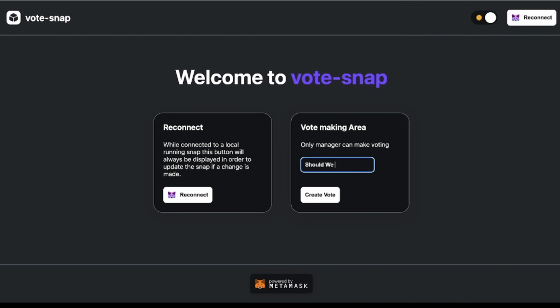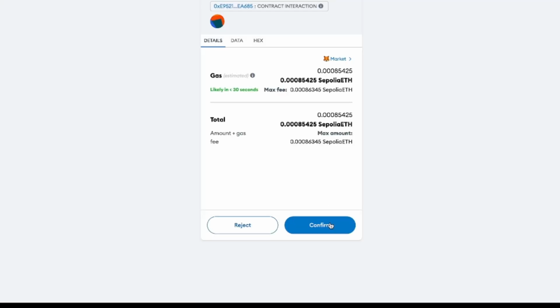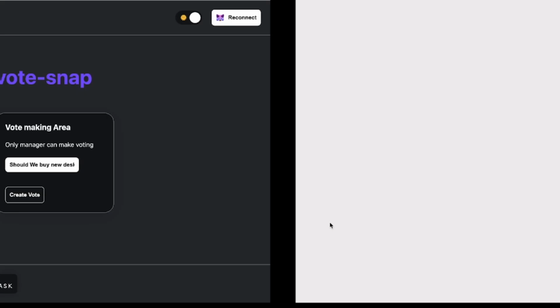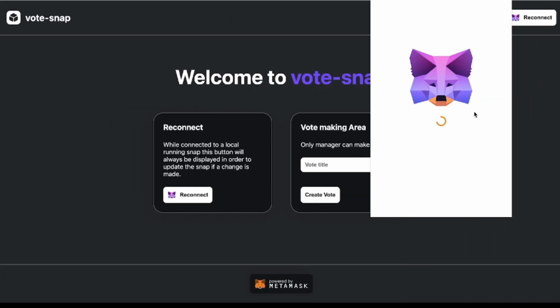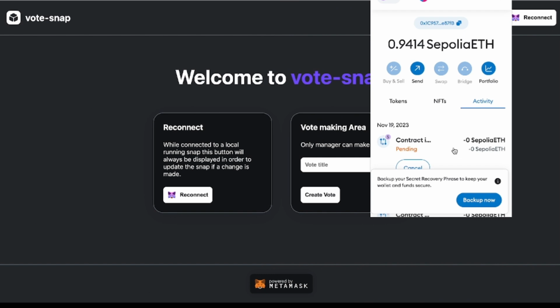So now we want to create a vote. The question is now, should we buy a new desk? So let's create a vote and let the community decide if we want to vote on that. We have to confirm it, and then we have to wait a little bit. So the transaction is pending.